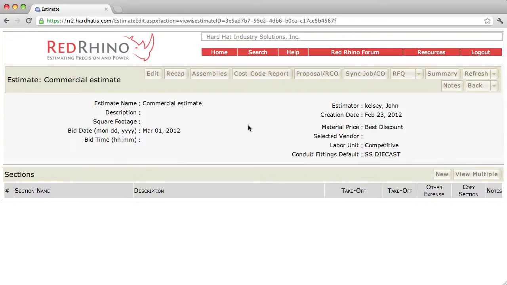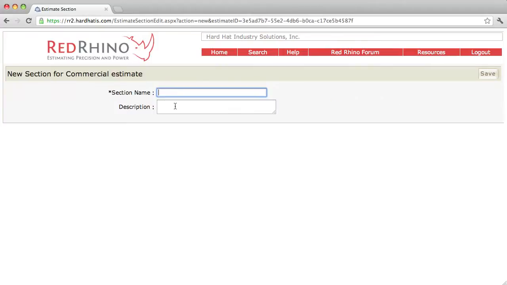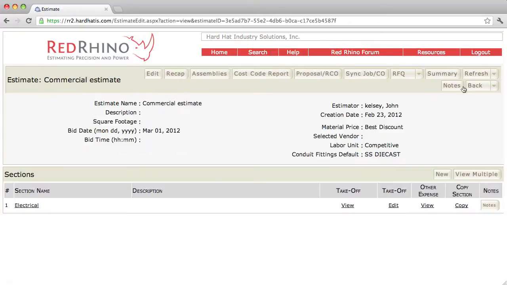Now, in order to start inputting materials, you must start by creating at least one section. Go down to the bottom right here, click on the New button to create a new section. Type in the section name. I'm just going to name the section Electrical. Now, you can name the section whatever you want. If you're breaking down your estimate into different sections, you might name one electrical and one fire alarm. I won't get into the different names of sections right now. I'm just going to create one and show you how to do it. Click the Save button to save it. And I just showed you how to create an estimate and a section.